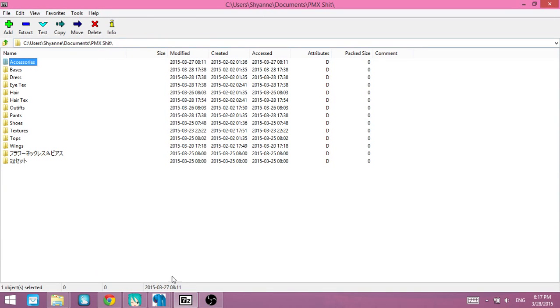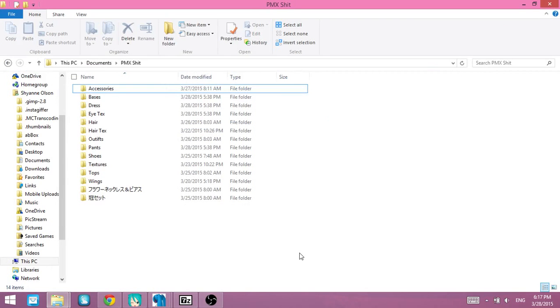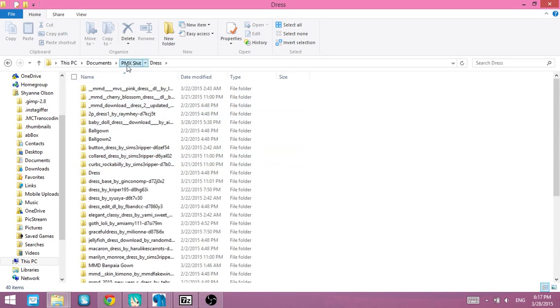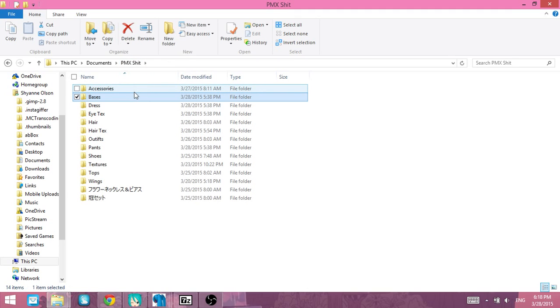Okay, so first off, one of the things I would recommend doing is getting a folder to have all of your stuff in. This would be mine. It's nicely labeled PMX shit, and I have easy access to accessories, bases, dresses, and I just have all my pieces in here. For some of these, they have subfolders like female bases, male bases, heads, stuff like that. Stuff that hasn't been put in those things yet.